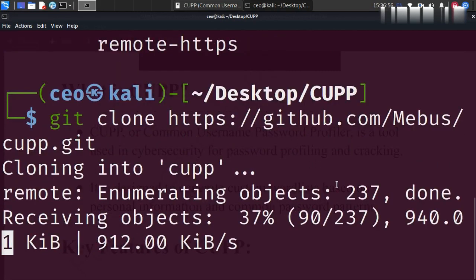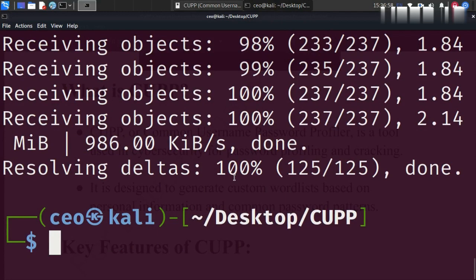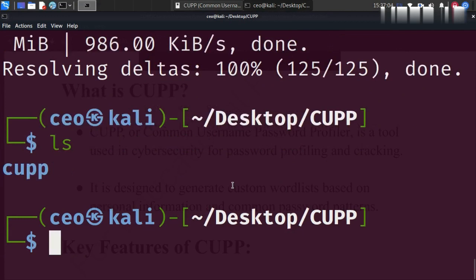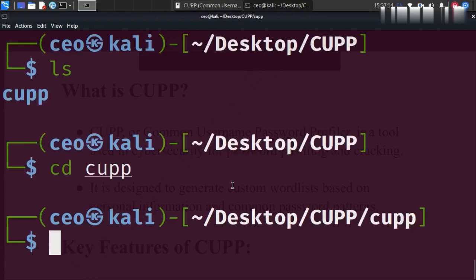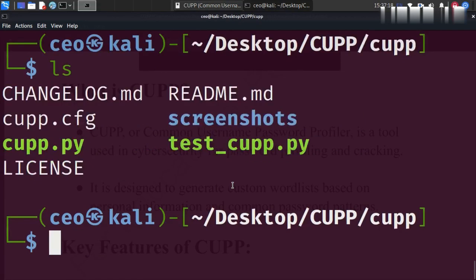Here you can see, and it's done. We're going to say ls, and you can see there is another directory in there, and we're going to say cd cupp. This time it is lowercase cupp, and we're going to say ls to see the contents, and you can see it successfully installed the tool.